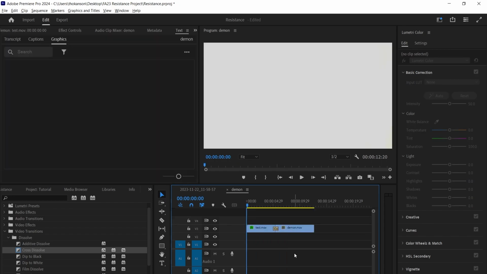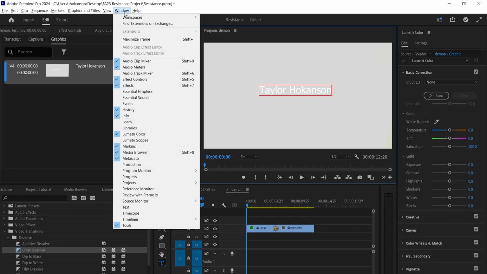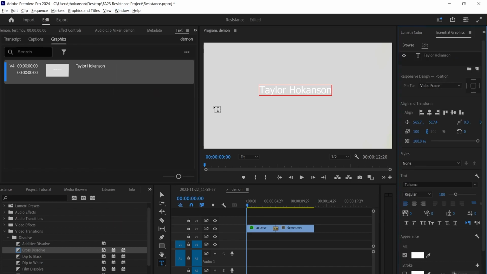Okay, the last thing I want to show you before we get to exporting is how to add titles. In order to do that, I'll pick the text tool. I'll click here on the frame and then start writing my name. Usually it's hard to get this centered by hand, so I'll show you a little trick for fixing that up. We'll go to Window and then down to Essential Graphics. You would think you would go to Text, but in this case we need Essential Graphics. And that's going to pop up over here on the right-hand side.